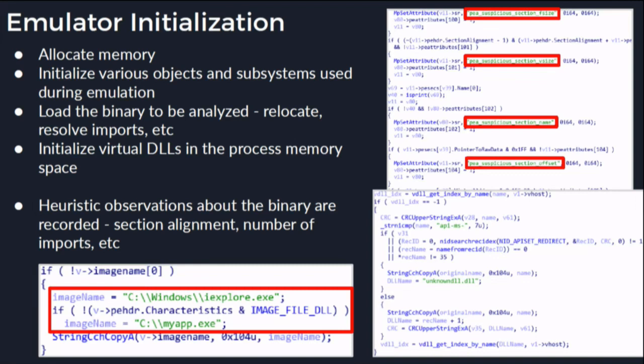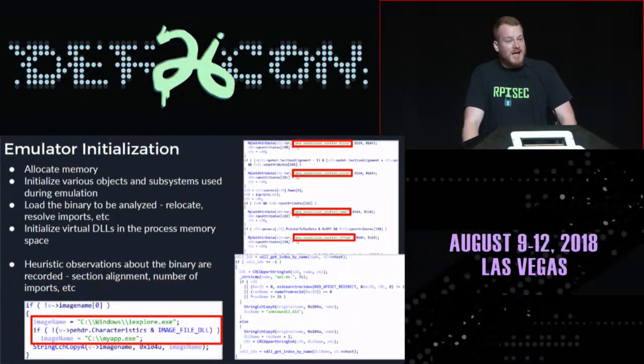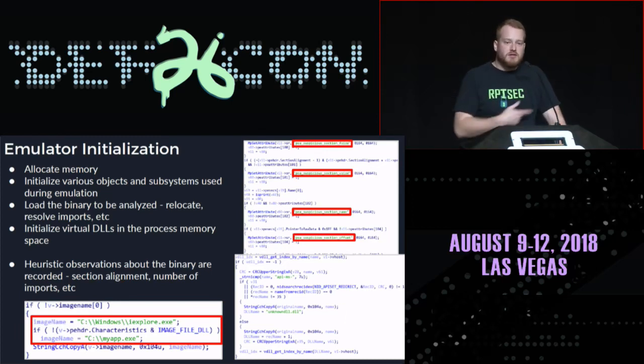And here in the bottom left, I have this example of when we're setting up a name for the binary to be emulated, you can see that if the binary is a Windows executable, it'll be called myapp.exe. This is something you could write evasive malware around that says, if my name is myapp.exe, I won't run. I know that I'm running inside Defender. And indeed, if you Google this string, you will find malware binaries online that explicitly look for the name myapp.exe and choose not to run if they see it.